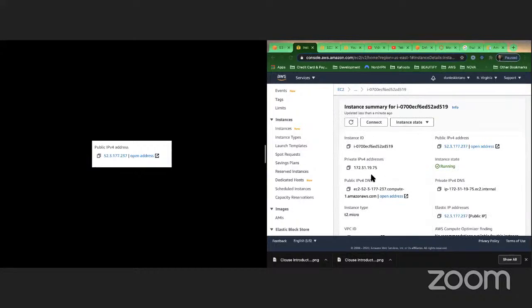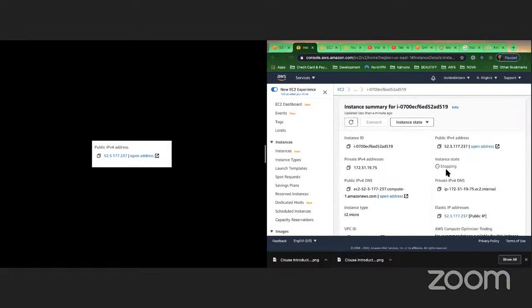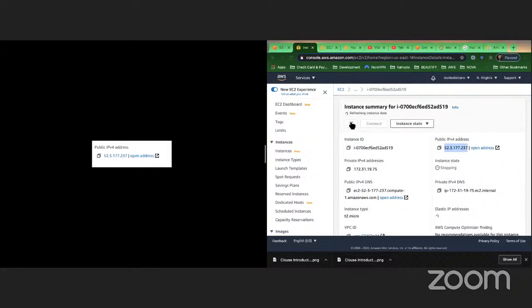Let's see what happens. Now the instance is being stopped. It changed from running to stopping. You see, I haven't lost anything yet. I just keep it because it's elastic. My instance will be stopped soon.